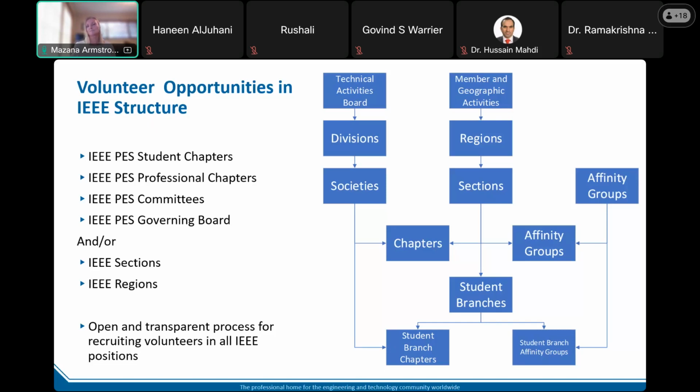And those volunteer paths can be through societies. You can also volunteer for sections and then be volunteering for your regions, like, for example, in your case, Region 10. And I know many valuable volunteers that actually do both. They're very active in IEEE PES, but then they're also very active with their IEEE regions.